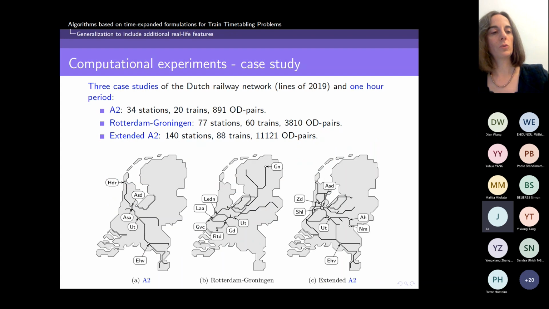So now I just want to show our case study. We consider 3 networks, 3 instances, in the Dutch railway network. Again, the time period is 1 hour. The first, on the left, is called A2. It contains 34 stations, 20 trains, and 891 OD pairs. Then we have Rotterdam, Groningen, and extended A2, which are networks with increasing complexity in the number of stations, trains, and OD pairs.